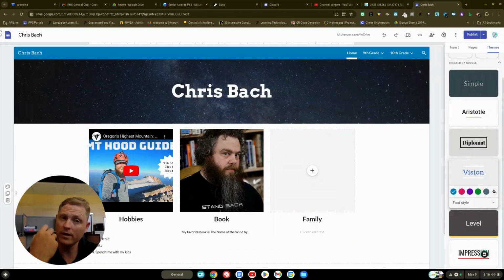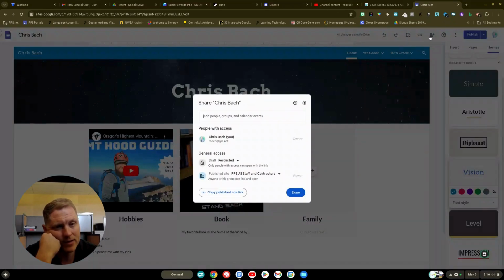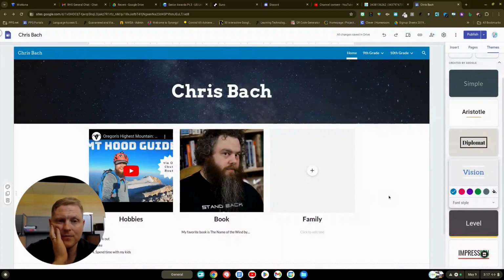If students wanted to be able to also send that link to their parents or guardians, they would need to go up here and they would need to give their parents or guardians permission to access it, because currently it's hidden, it's only visible to people who have a school account, and I don't want to change that. I want to keep that hidden for now.